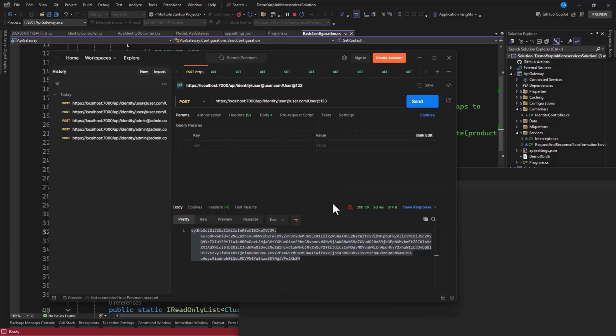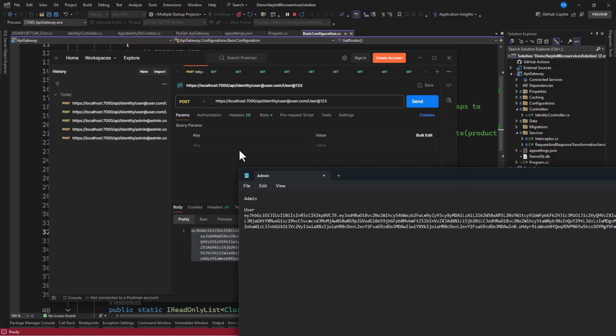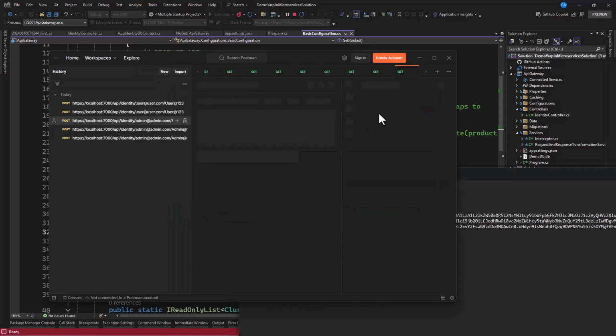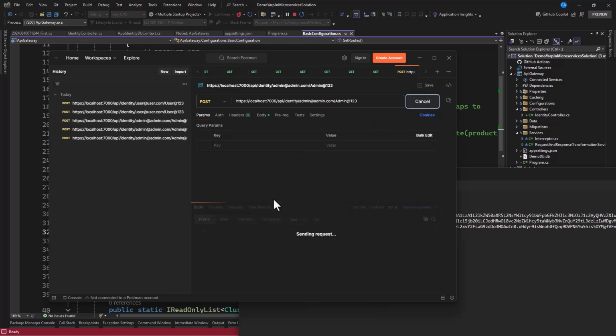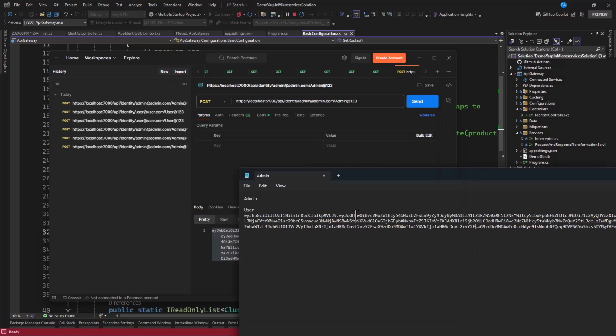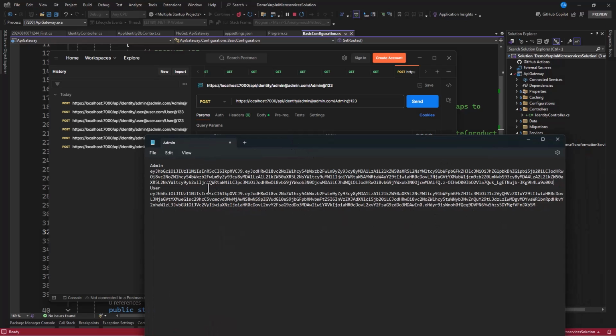So we have a token. This is the user token. So maybe we can grab this token in here and paste it under the user. Let's make sure we have our admin, and let's also grab our admin token. And this is our admin token. Okay.